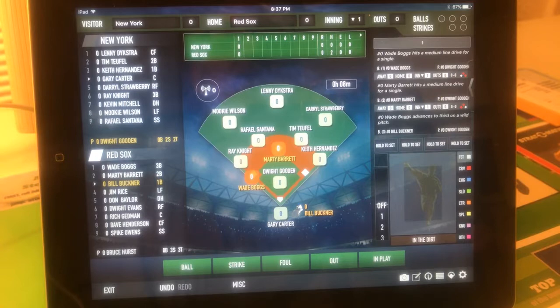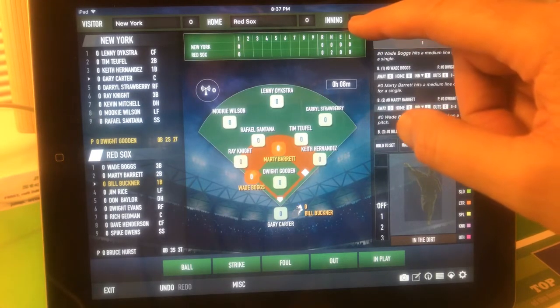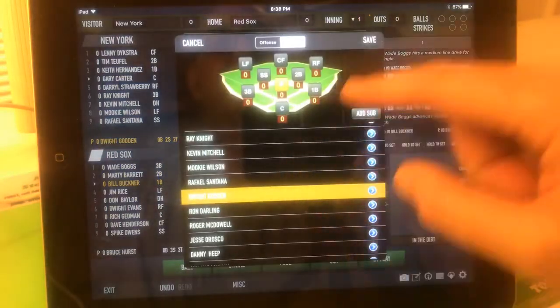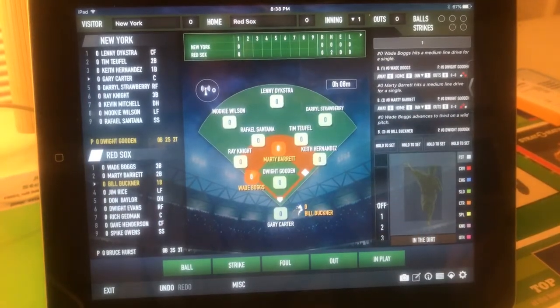They're still up here. It tells you the outs. There's still nobody out. We're in the bottom of the first inning. The batter is Bill Buckner. The pitcher is Dwight Gooden, and now here's a pitch to Buckner again.